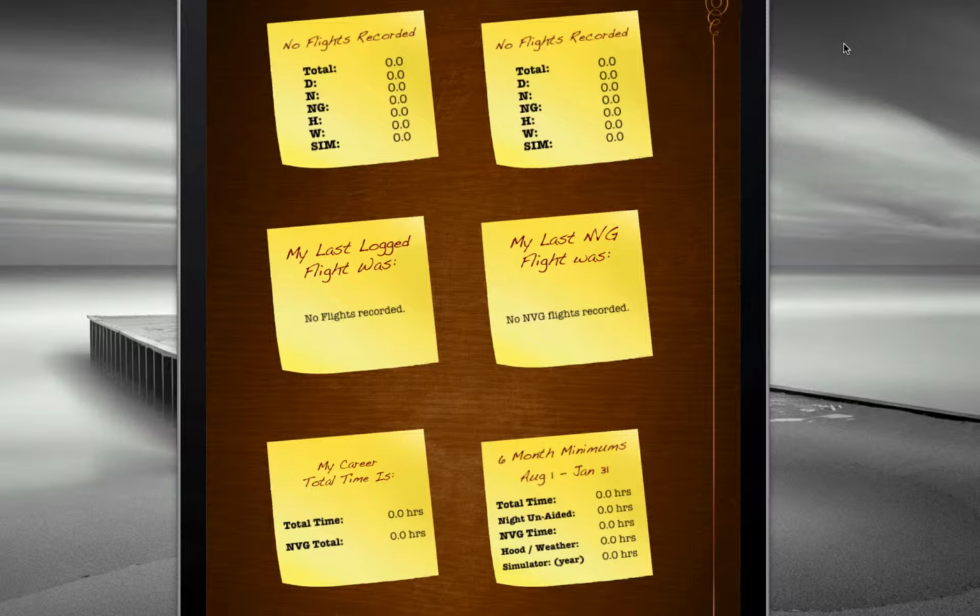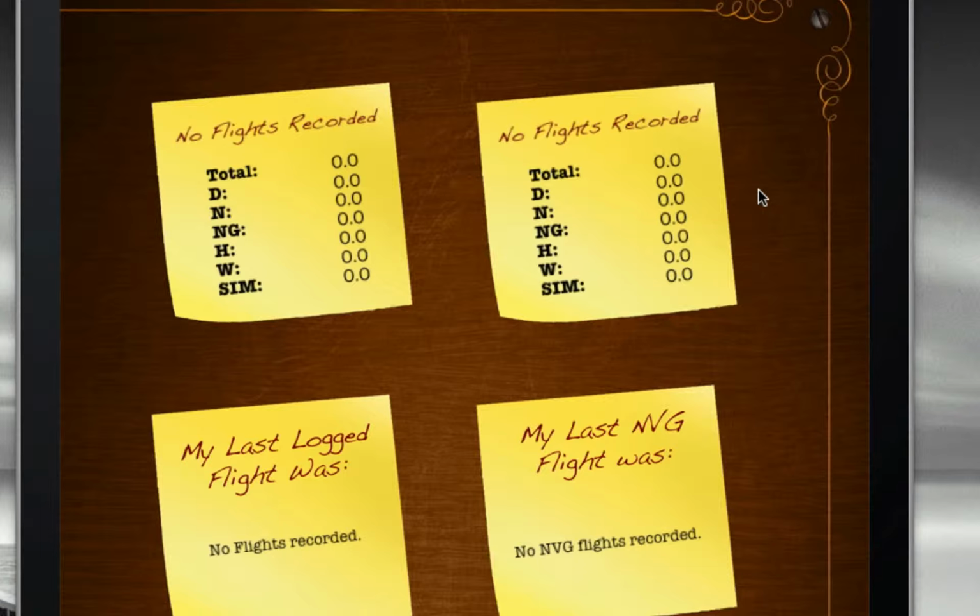This is where you're going to go to find all of the basic information that you might need to see at a glance throughout your flight career. On the top, you'll see two stickies that currently say no flights recorded. That's because there's absolutely no flights that have been recorded right now. But they refer to the current month and last month. So you'll be able to see all of your flight time broken down by day, night, NVG, hood, weather, simulator, and total for this month and last month.